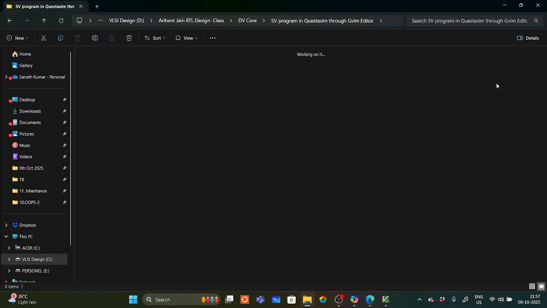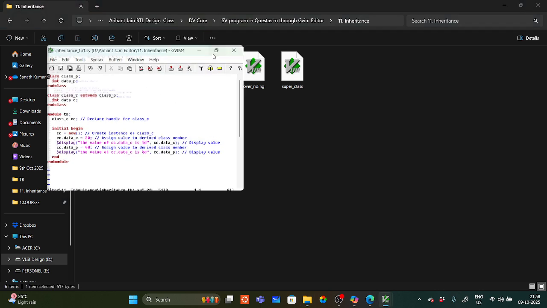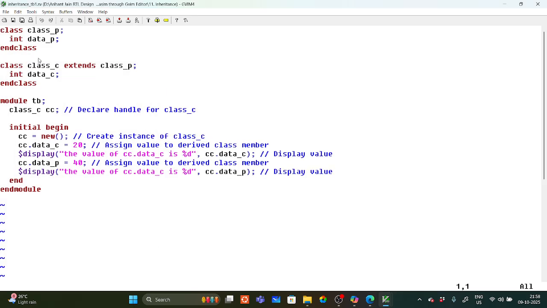So I wrote it in gvim. Just see, this is a program related to inheritance. First I wrote class class_p, and next properties int data_p, end class. Now I'm creating the child class. Class class_c, this is the child class, extends class_p. Then int data_c, which is the property related to the child class.